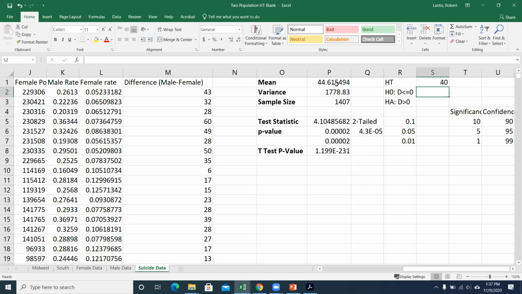So based off the sample evidence I found, I can reject that the true difference is anything less than 40 or anything lower, which is pretty crazy, right? For one county, that's a high number of deaths. But if we think about multiplying that by the number of counties we have, we've maybe just stumbled across something that's pretty relevant to policymakers, right?